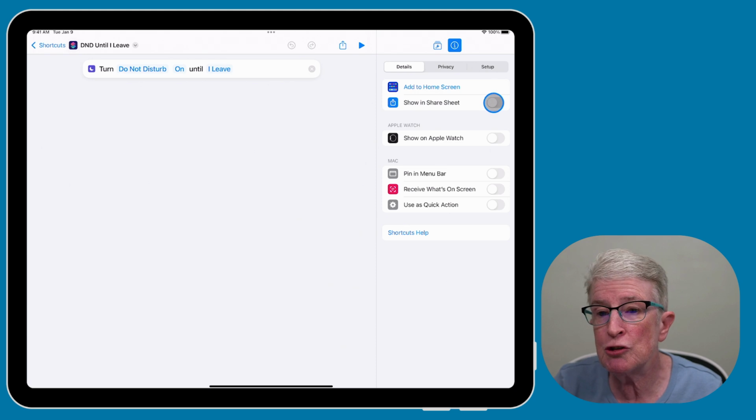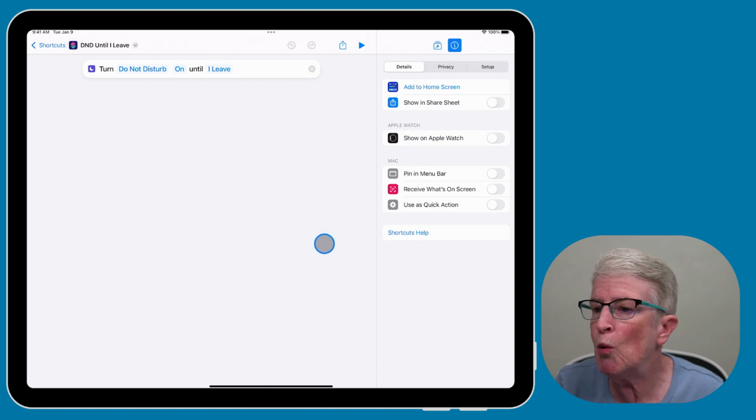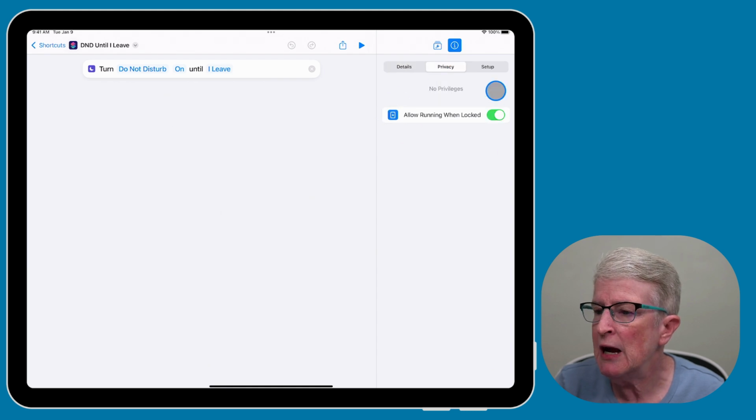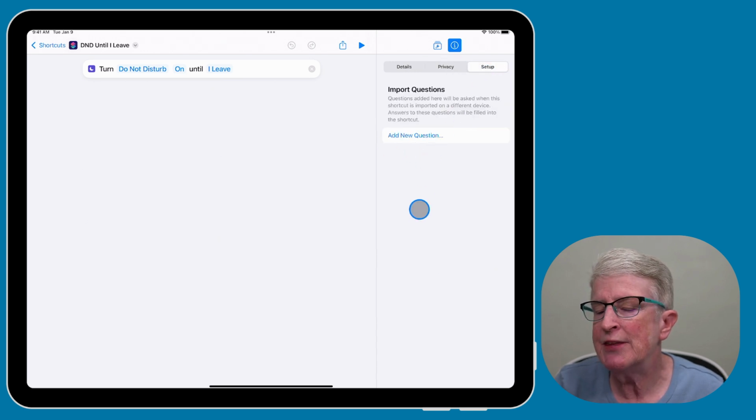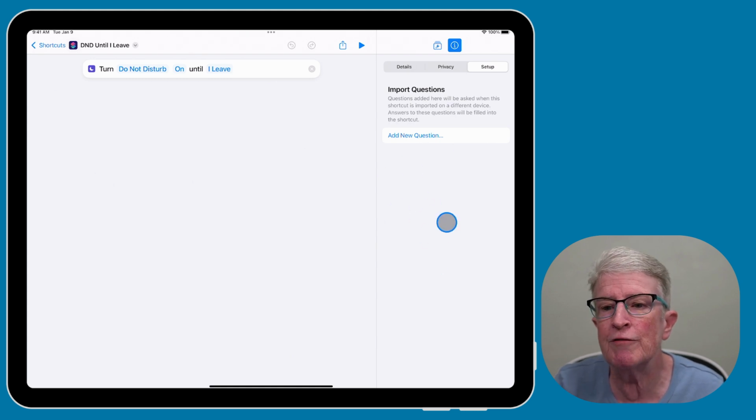You can put it in a share sheet if you want it in a share sheet. This particular shortcut I would leave as added to the home screen. You can show it on your Apple Watch, so you could trigger it from your Apple Watch if you wanted to. I'm going to tap on privacy. I'm going to leave this on to allow it running when locked. And in this setup area, I could add things here to allow anyone who's downloading this shortcut to know how to use it. For right now, I'm going to leave all of that blank.